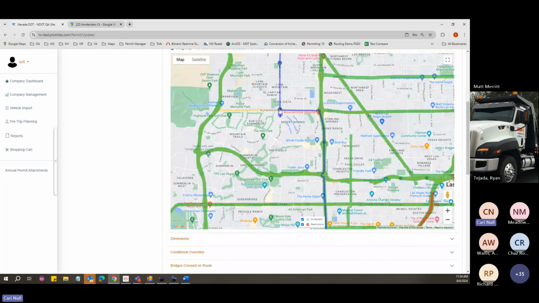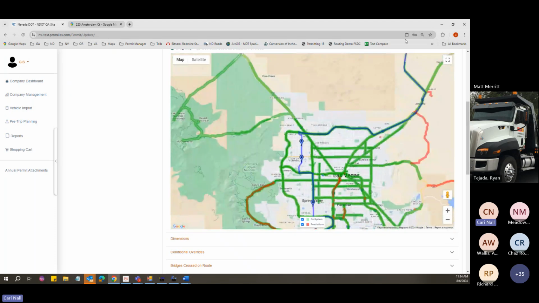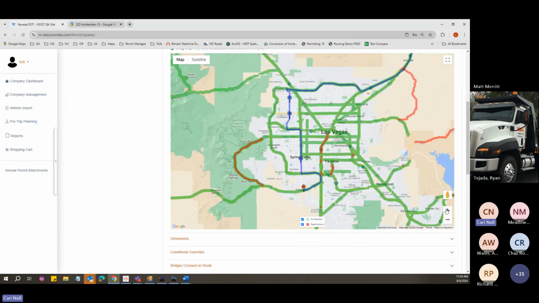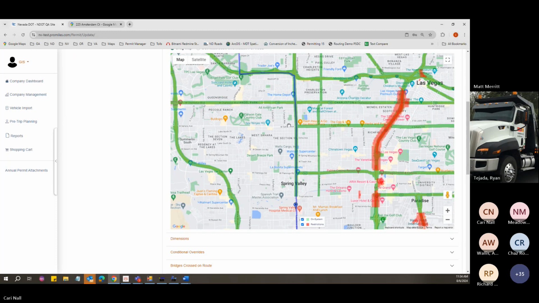The balloons will be numbered in the order that they'll be traveled. So the system knows your origin is up here. This is going to be your first via, number 2, and number 3. If I add a new via here in the middle, it will number it in consecutive order, and it renumbers everything else.